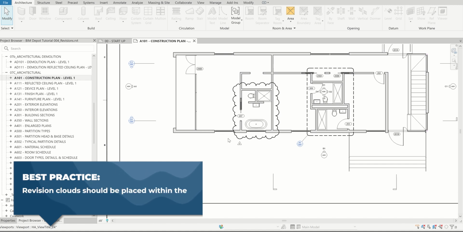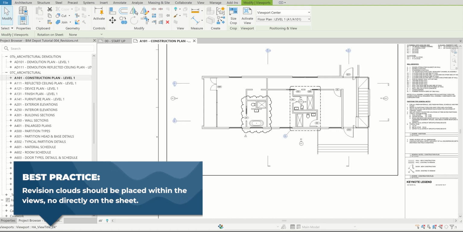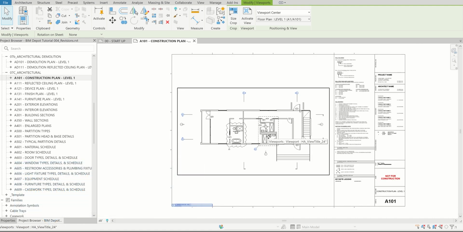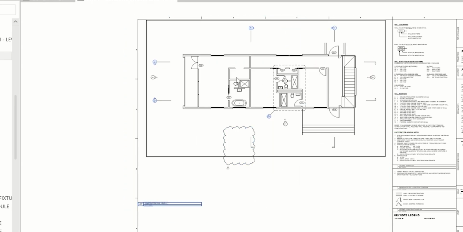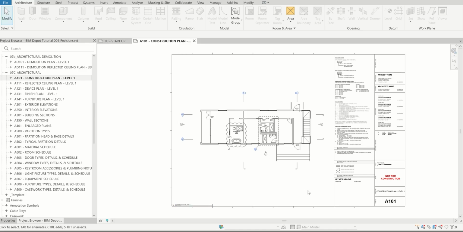So you'll notice that the revision cloud is not based within the view. So the reason that's bad practice, so if we zoom out looking at our sheet, and let's say we had to reshuffle the sheet to add an extra plan or some notes onto it. So if we were to move this, you'll notice that the revision cloud itself doesn't move with the plan. So, this could be especially troubling if this is like a detail sheet and all of your revision clouds are in the sheet view and not in the actual drawing view.